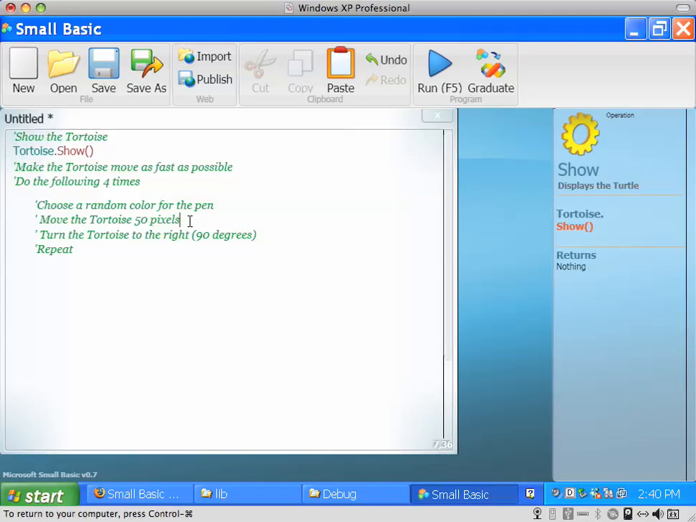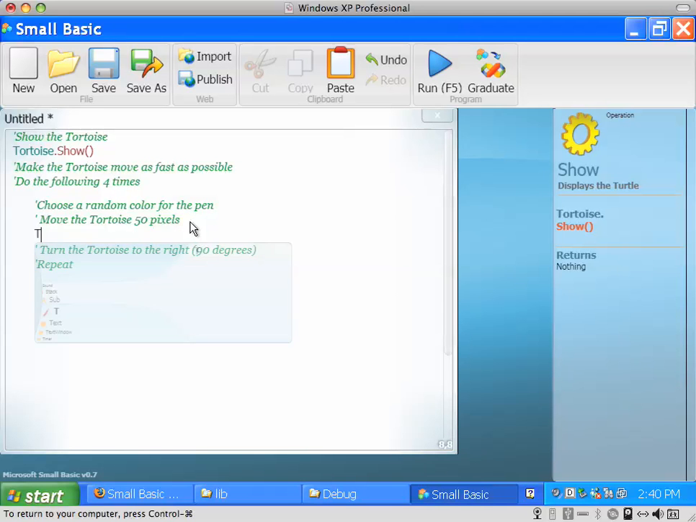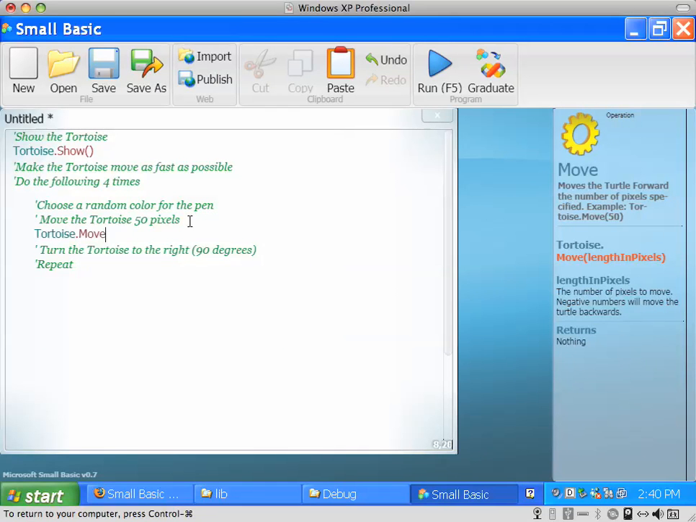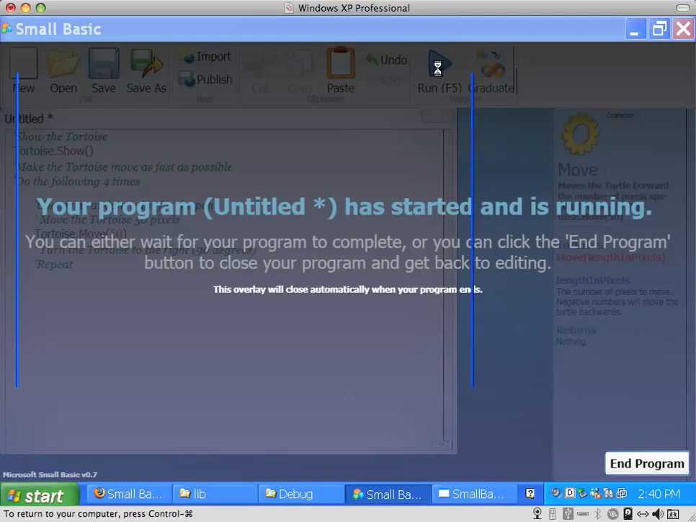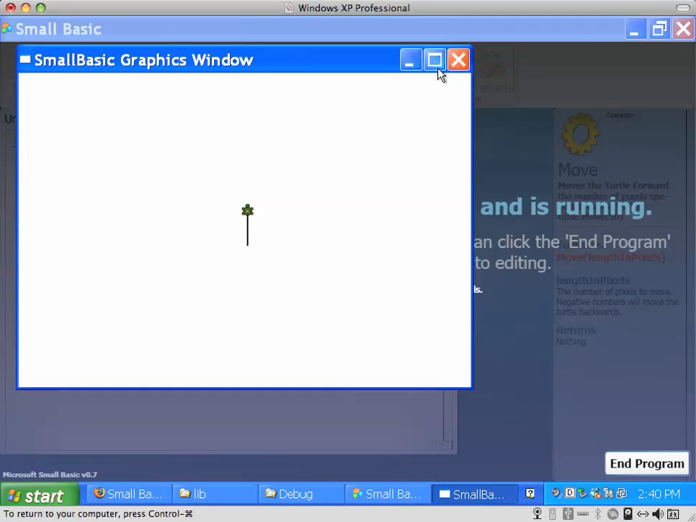I'm going to jump down here to the first time we actually get the tortoise to move. And again, we're going to start with the noun, so get the attention of the tortoise, and then ask it to move. You can see in the documentation again, we have these parentheses, but in between there we want the length in pixels. So in this case it's 50 pixels that we want it to move, so we're going to pass in 50. And let's run that. Great.